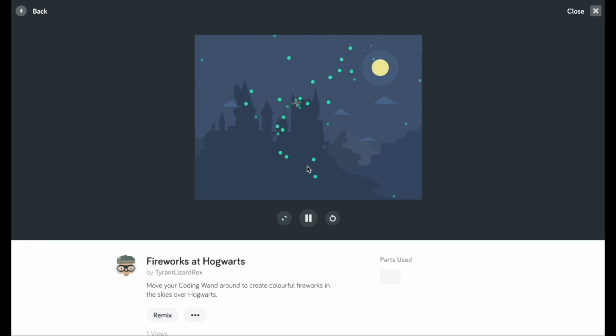Let's try one out. This is the Create Colourful Bursts of Fireworks challenge that you can find in the courtyard at Hogwarts. If I wave the wand around here, you will see lots of lovely fireworks appearing over the skies at Hogwarts. I completed this challenge a couple of weeks ago and saved it in my profile to play with later. Let's open this up though and have a remix.